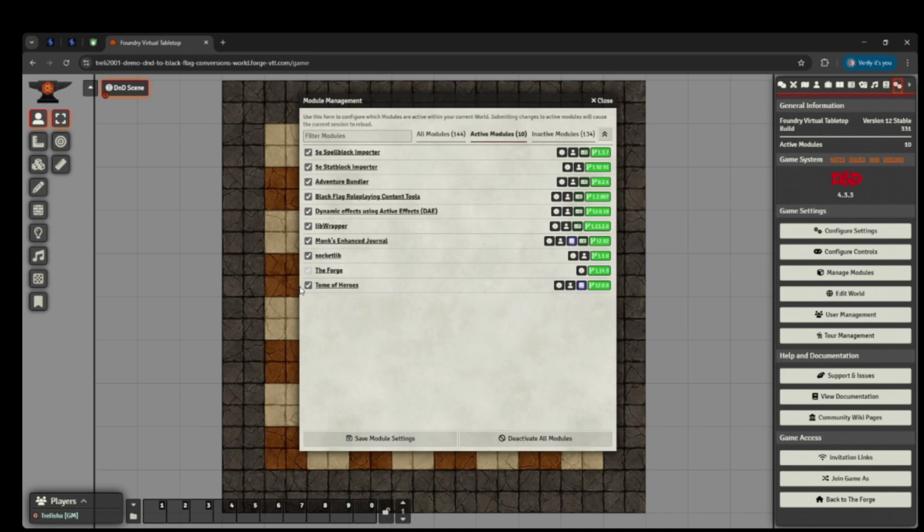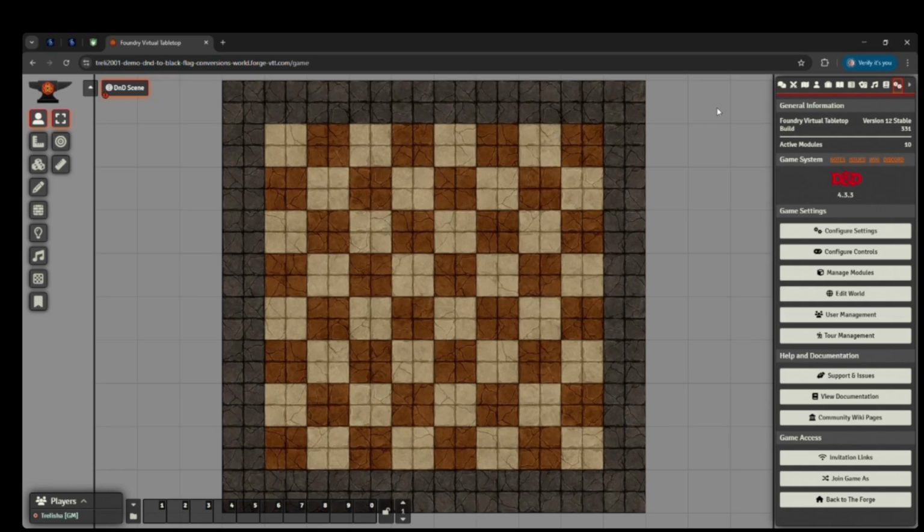Tome of Heroes requires socket lib, lib wrapper, and dynamic active effects. So that was automatically installed when I activated Tome of Heroes. Now for myself, for reading journals, I like Monk's Enhanced Journals. I feel like it makes it more readable and easier to work with, but that's up to you. That's not a necessary mod to have. So these mods are what I like to have loaded up. And let's get started.